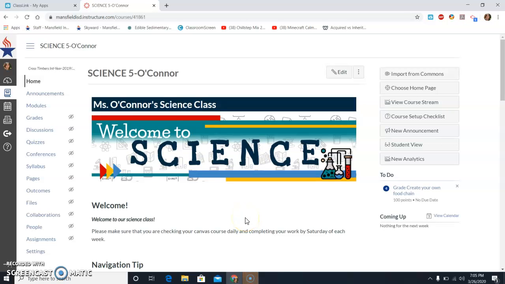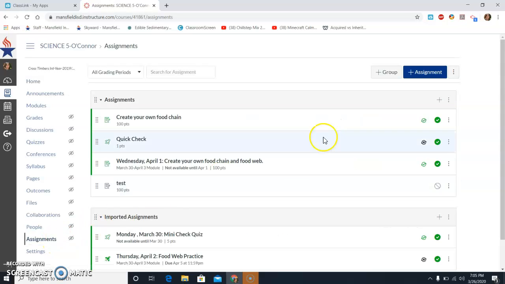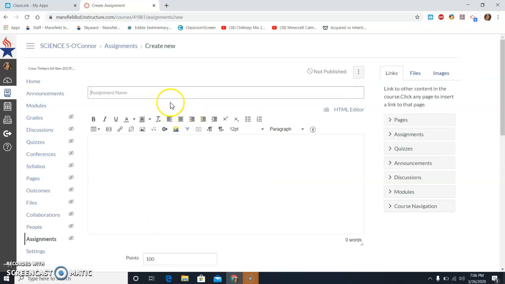Okay, so this is how to create a Google Cloud assignment in Canvas. So you're going to go to your assignments tab and you're going to click on the blue plus sign to add an assignment, and you're going to title your assignment whatever it is.